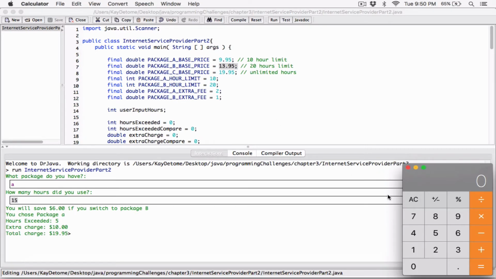So the reason why it's saying 6 is because it's calculating the $19.95 that I was paying originally for package A, and subtracting how much I'm going to pay for package B, $13.95. I'm saving $6, and that's why it's saying, hey, don't do that. You will save $6 if you switch to package B because you are using 15 hours. 15 hours falls within the package B hour limit, and you're paying $13.95. So why stick with package A and pay more?